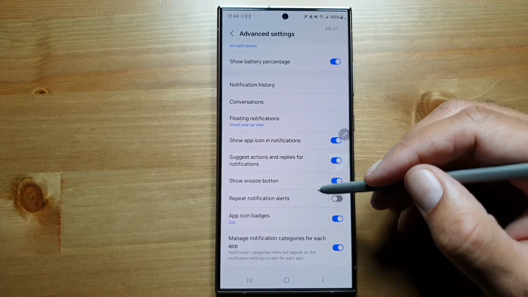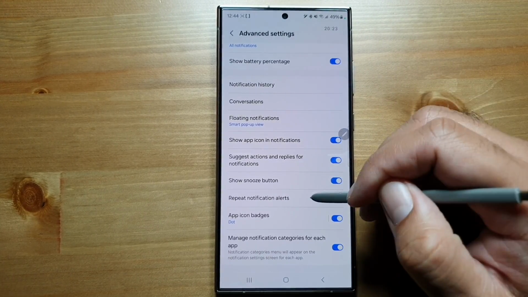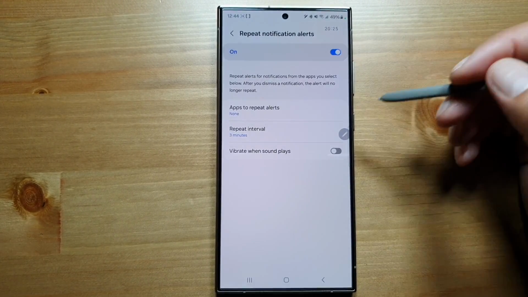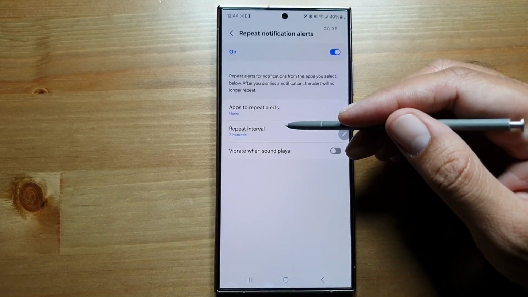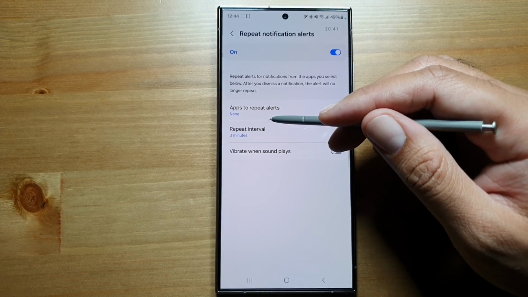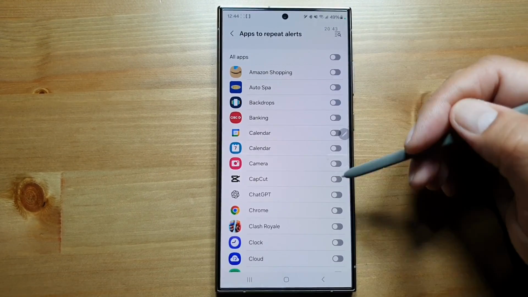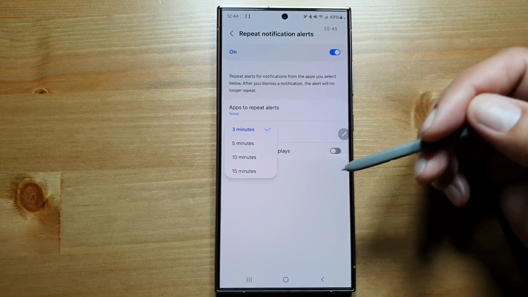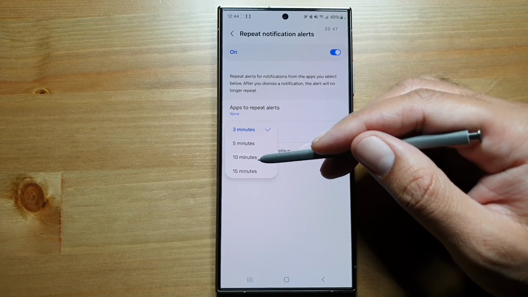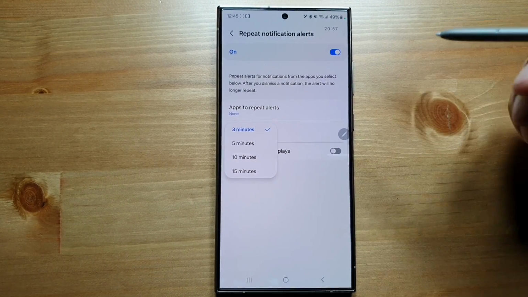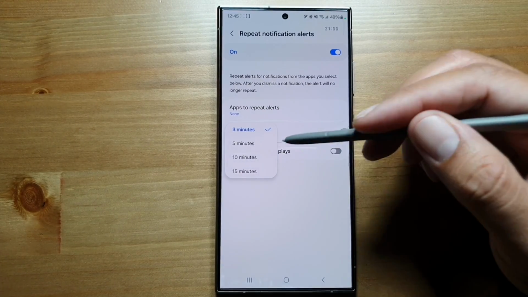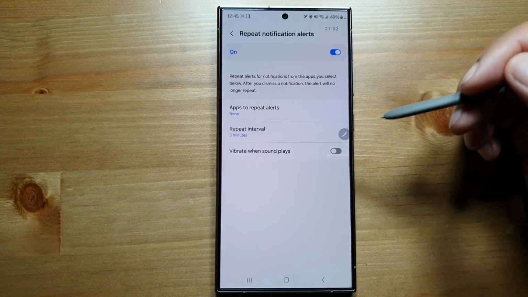And one last important thing that I want to show you here is repeat notification alerts. You can turn this feature on. You can set your phone to vibrate or sound an alert at specific intervals. You can select the apps that you want to do this for, and you can select the repeat interval after every 3 minutes, 5 minutes, 10 minutes. So if some apps are important for you and you want to make sure that you don't miss their notifications, you can set up repeat notification alerts for those apps.